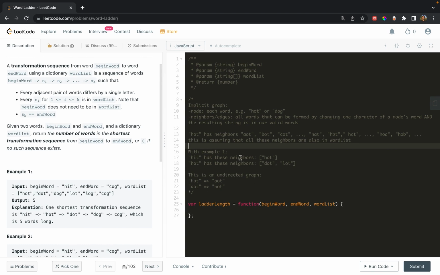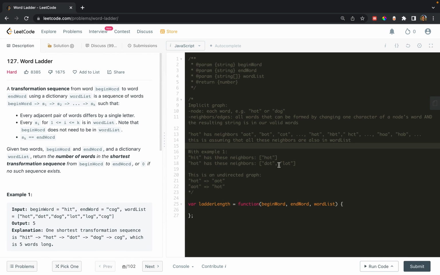Okay, great. So we've defined the graph here, and we have a good idea of what's going on in terms of how we're representing this information. Now, this problem is basically saying we have a graph, which is a bunch of nodes and edges between these nodes. We have some start node, which is our begin word. We have some end node, or some target node, which is our end word. And we basically want to find the length of the shortest path between our start node and our end node. We know how to do that.